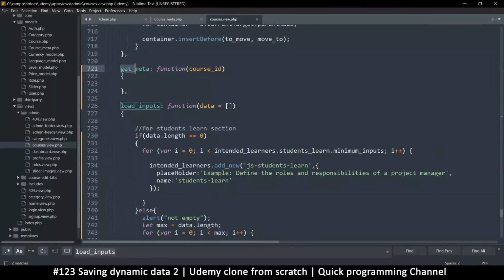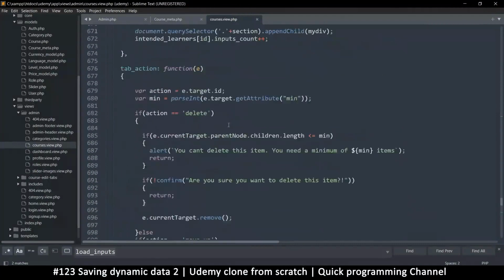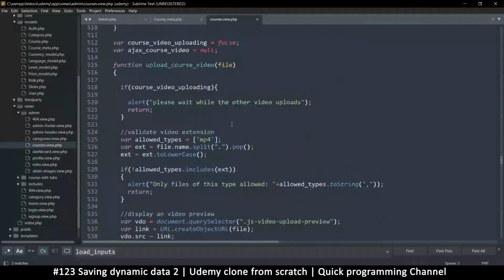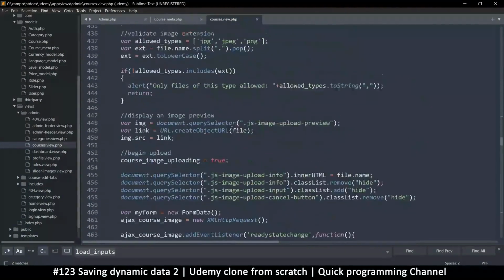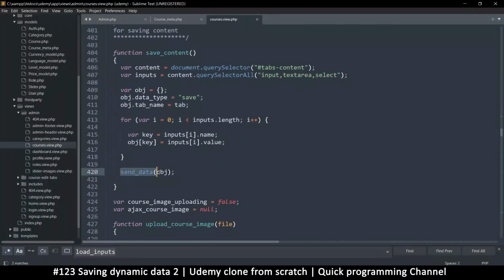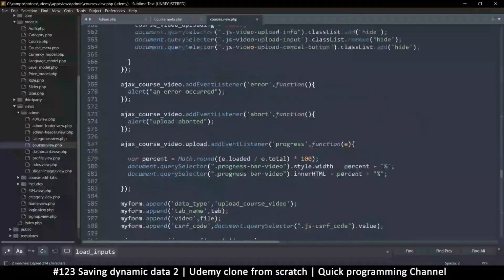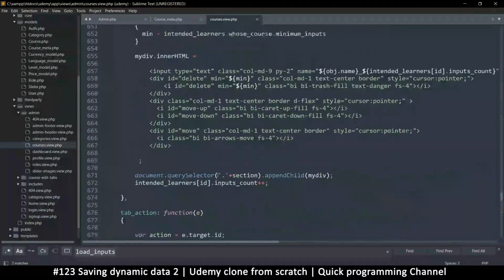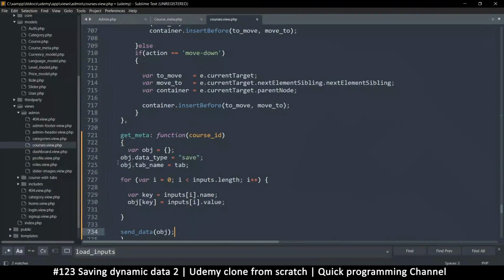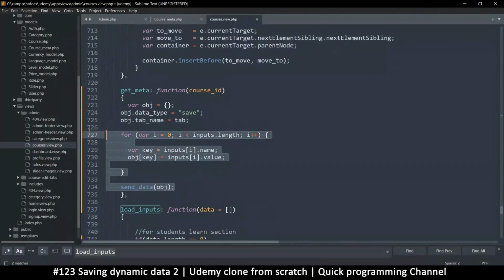But let's see how we send data here first. So let's come back here to any part that I've used send data, so as you can see here, there's send data and then there's an object. So what we need is this. So let me just copy all of this, copy that. Let's come down to where we are sending data right here. So get meta like that, paste. Okay, so come back here.